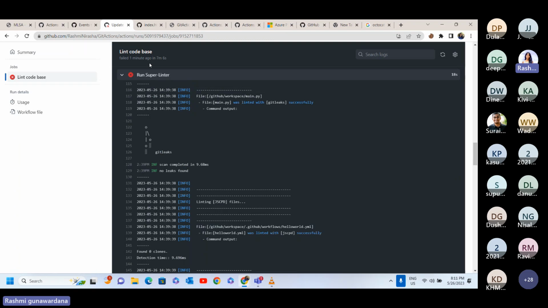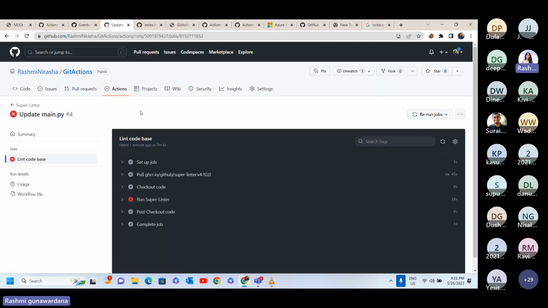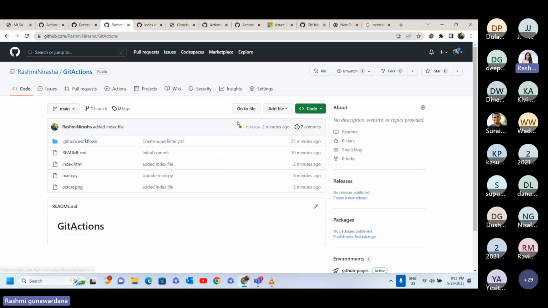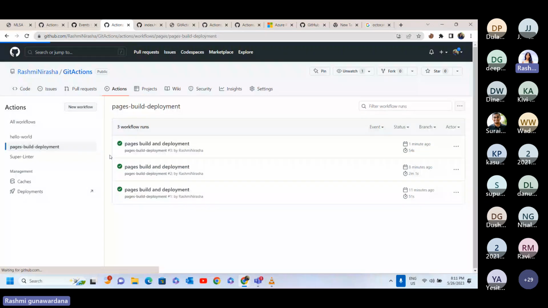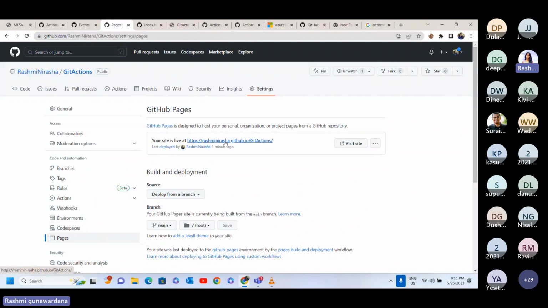So you get the idea now. This is checking for errors and giving us instructions on how to fix those syntax errors and checking for best practices when we are coding. Now this pages has been built. So you can go to this pages section.